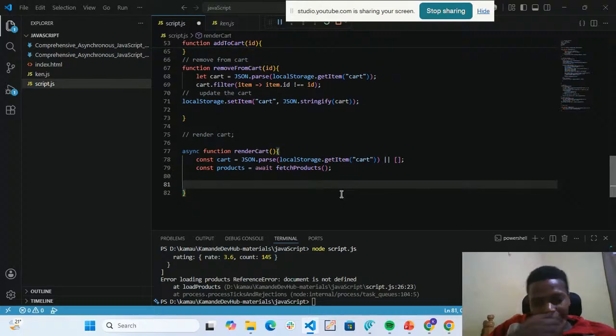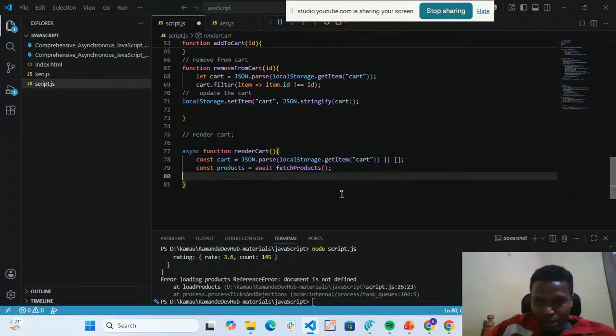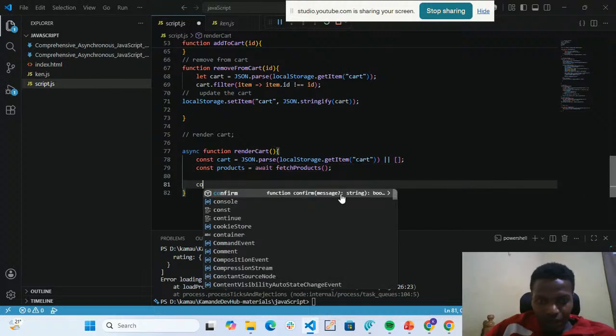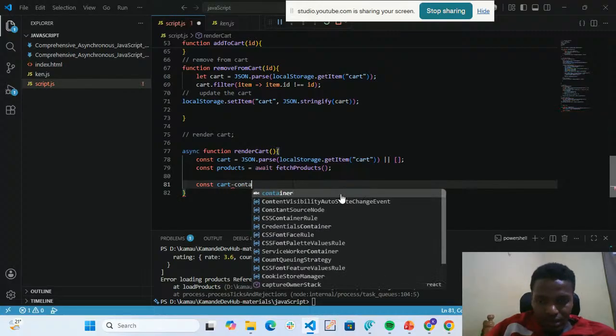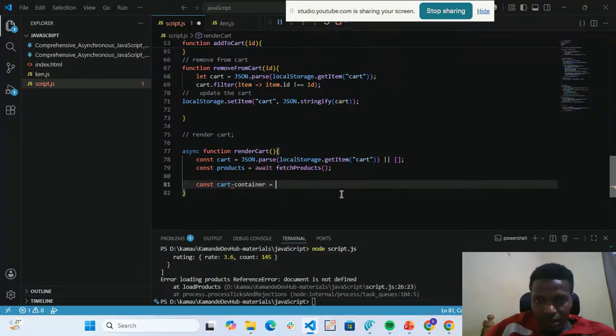And we can define our container because we'll have a cart container. So we could have our const cart container is equals to document.